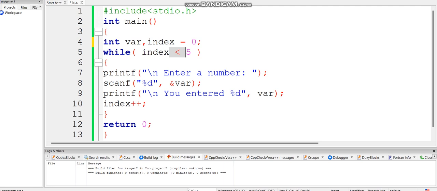So while means जब भी इंडेक्स का वैल्यू 5 से कम है ये वाला काम स्टार्ट होगा. So printf enter a number. Will say enter a number.